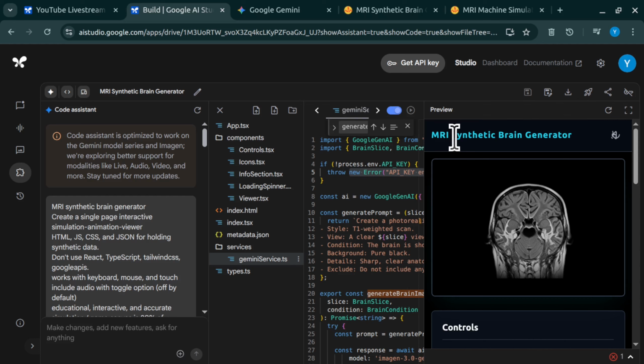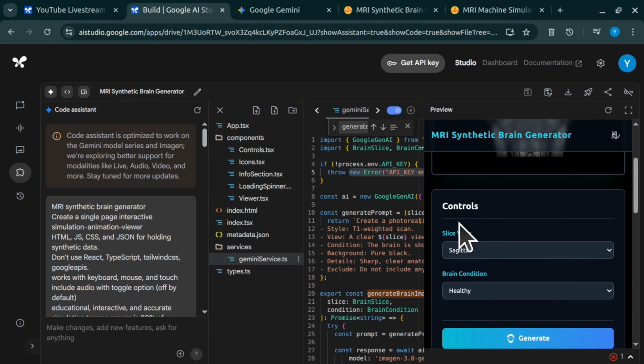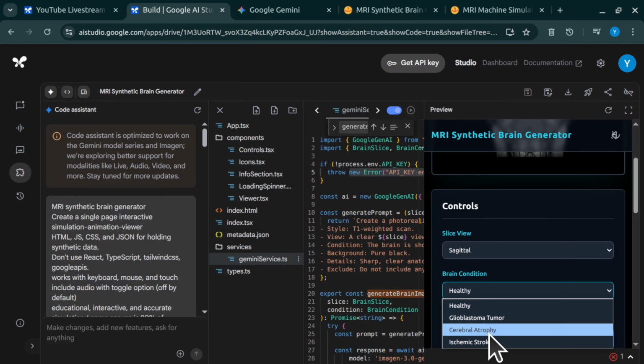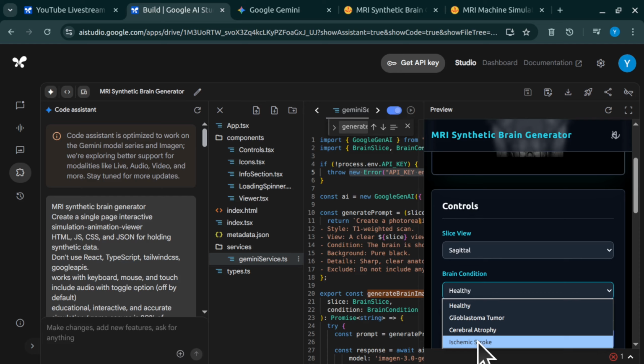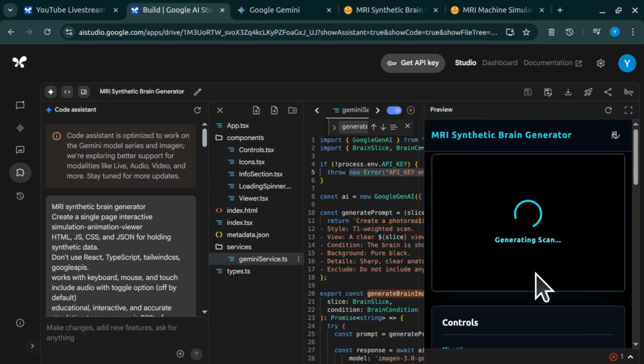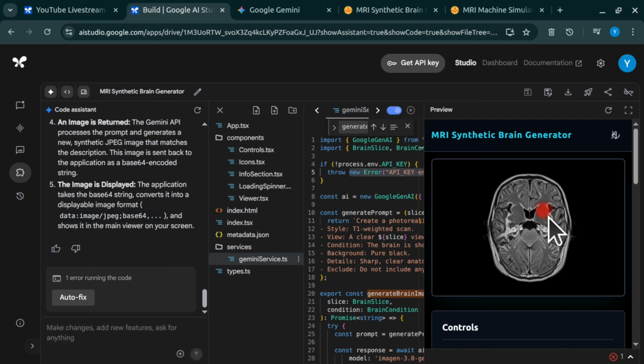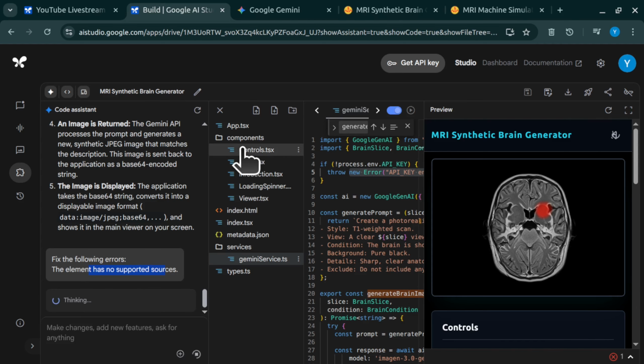So this is MRI Synthetic Brain Generator. You can actually select your slice view direction, a healthy or ischemic stroke, and generate your MRI code for us at the moment. Yeah, that doesn't look very realistic, but having some errors.